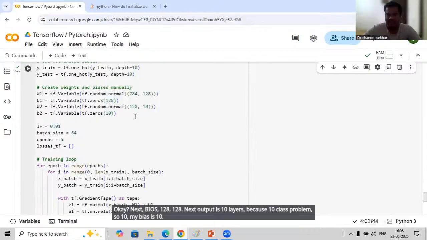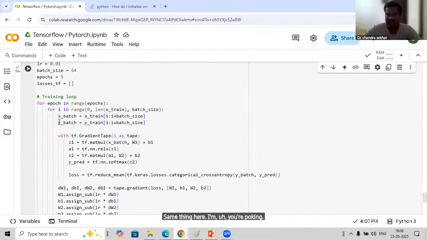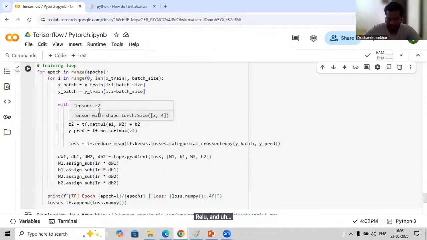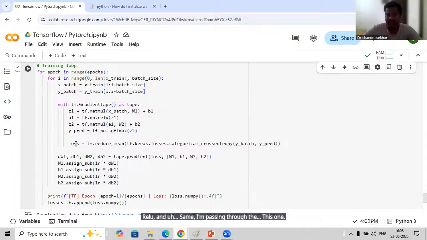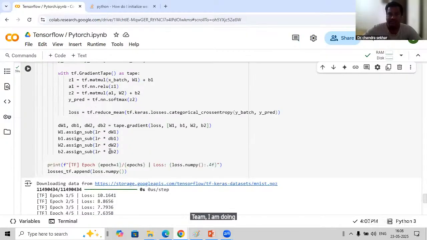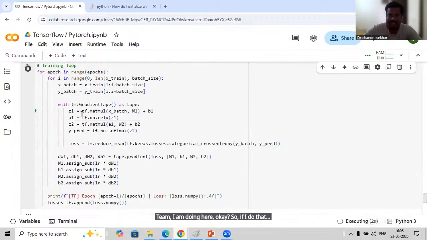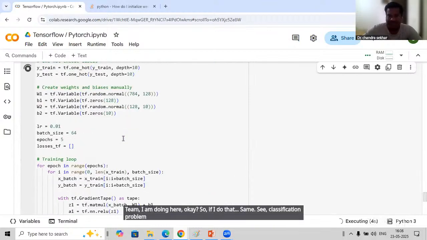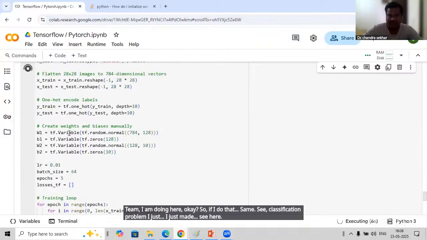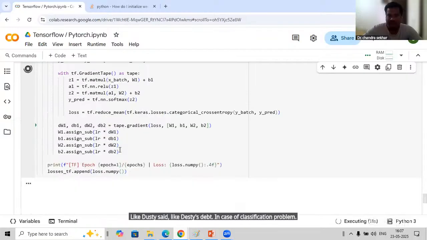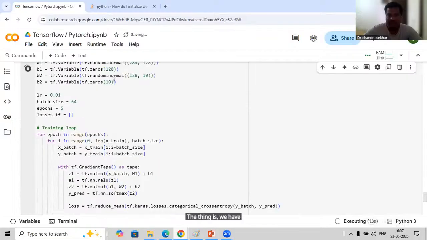Same thing here. I'm running epochs. I'm taking the batch and using the forward pass, ReLU, and same, I'm passing through this one, computing the loss. Same I'm doing here. So if I do that, same, see, classification problem, I just made it. See here, Y test is there. In case of classification problem, the thing is we have a 10 class problem. That's it.